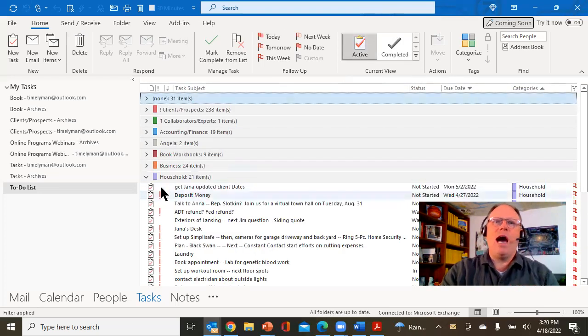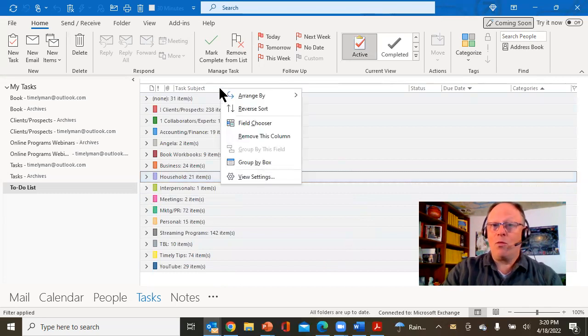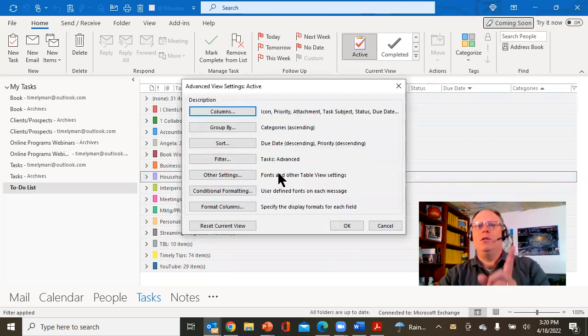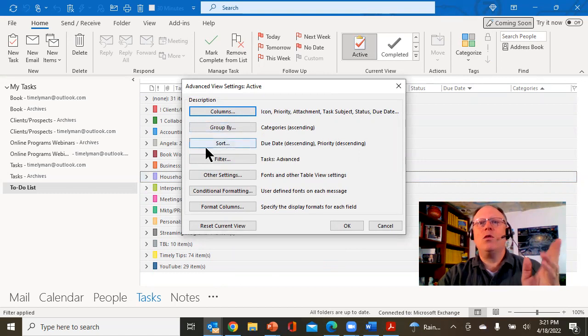Now, the active view, Outlook users, take a look at this. If you come up here to the top and right-click the active view and go down to view settings, now look what I've done. Group by categories, labels, which we've already discussed, and then I sort by due date descending. I'll show you why I did that. It's a bit weird what I'm doing here, but you'll understand in a moment. Priority descending also. If I've got it grouped by categories, sorted by due date and priority in this form, let me show you what that does.